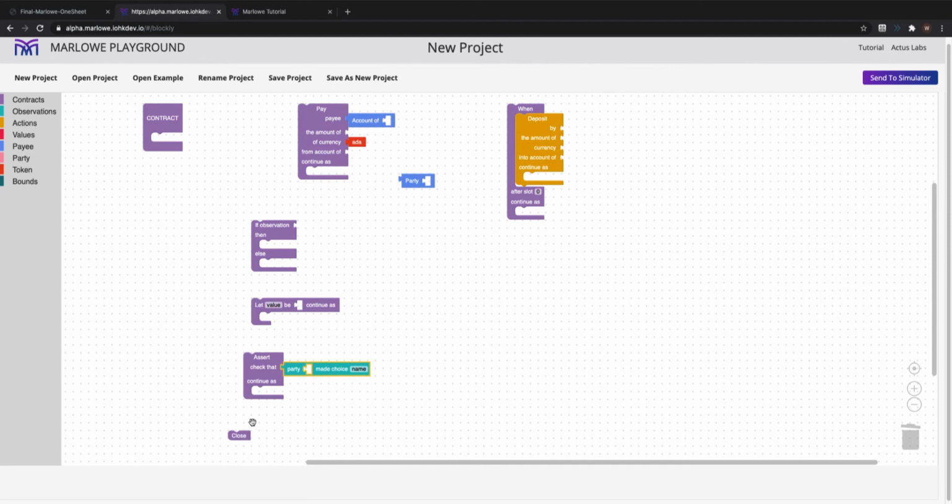Okay, I should probably touch on close real quickly. Close just says if you don't want to continue, right? If you get to the end of something. So for example, after you pay somebody, if that's the end of the contract, that's fine. You can close it. If you want to keep going, you can do that too. All right. But close is used as an end point for any of these contract blocks.